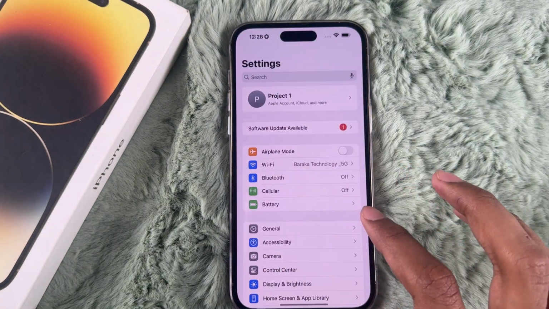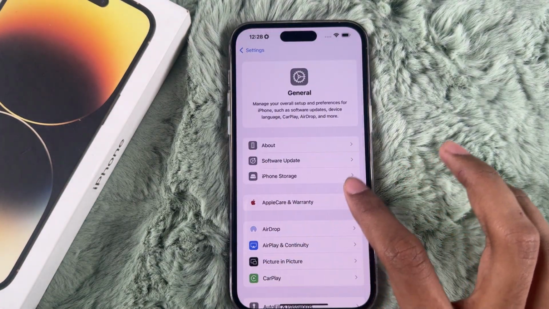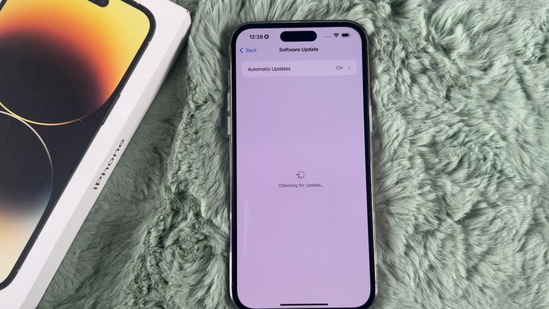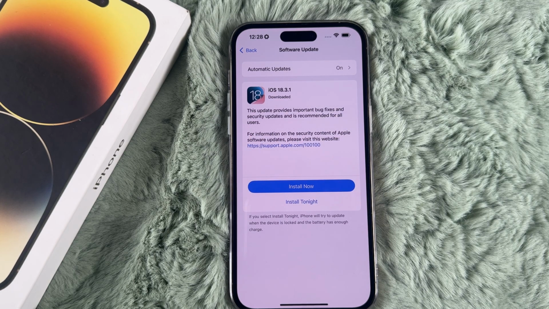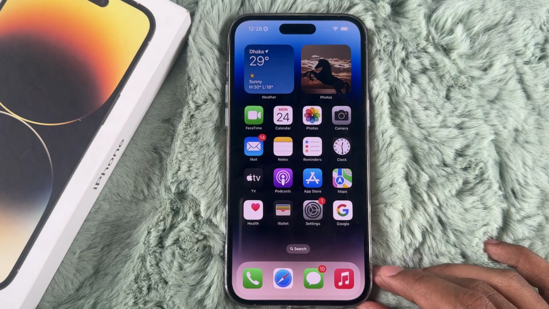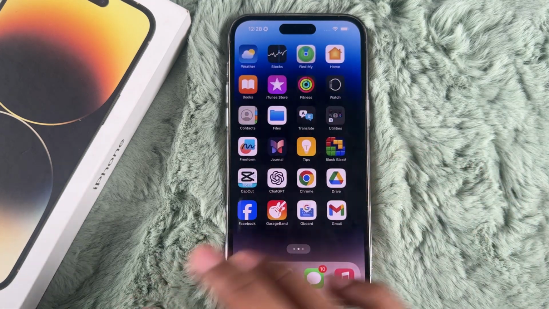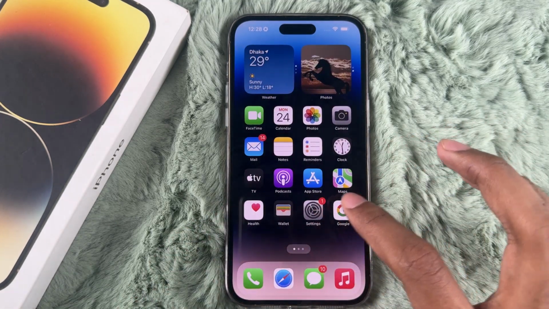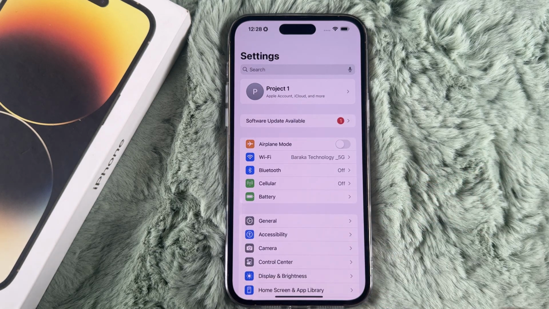And if it isn't solved, then go to General and search for Software Update. If any update is available, then update your iPhone to the latest version of iOS, and make sure that you have enough storage because this is the main reason for lagging on your iPhone.